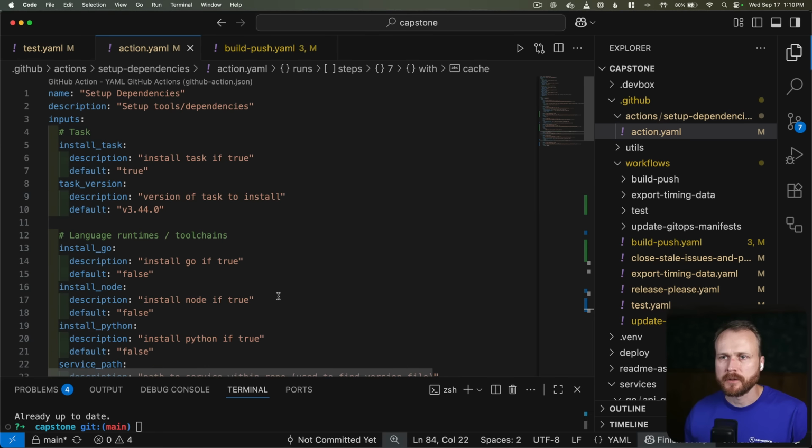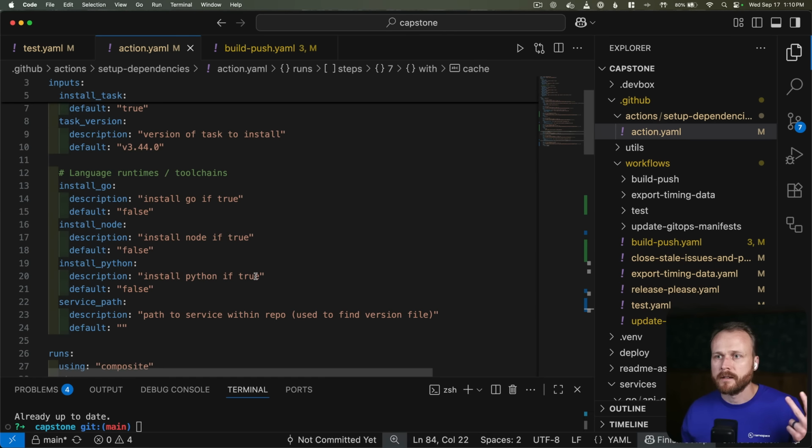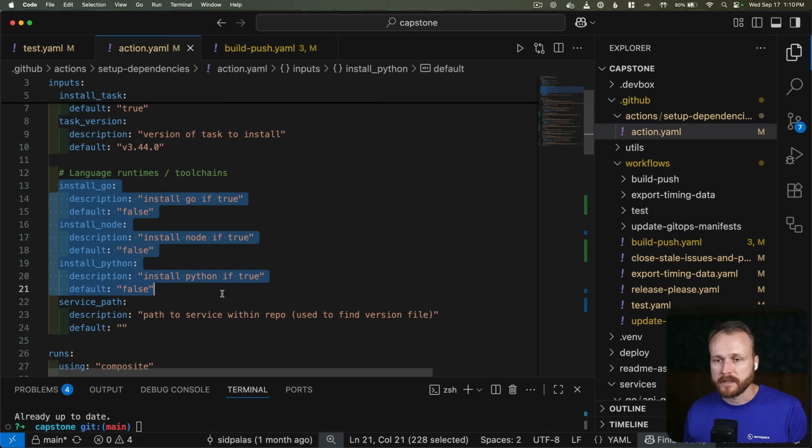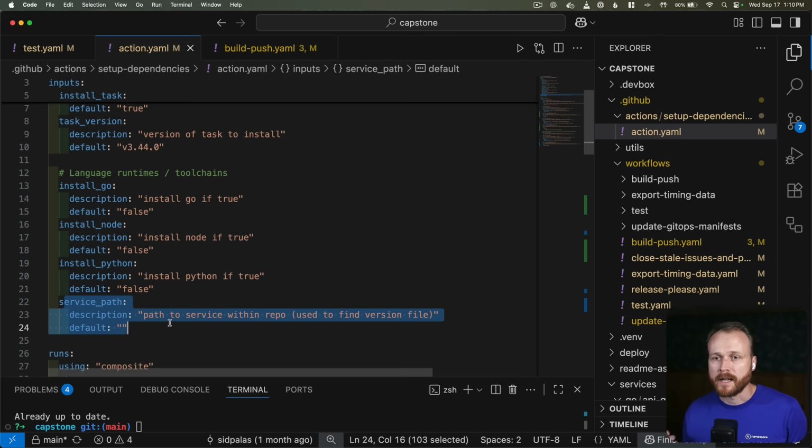And you may have noticed I was doing this within the setup dependencies composite action. One thing I didn't show in the recording was migrating these language setups into that composite action. Similar to how I moved the setup of task into this composite action, I also moved the setup of Node, Python, and Go in case I ever needed to use them across other workflows. I added Boolean inputs for each of the different languages to decide if I'm installing it or not, and then a path to the service where I can find the relevant pyproject.toml file, go.mod file, etc.